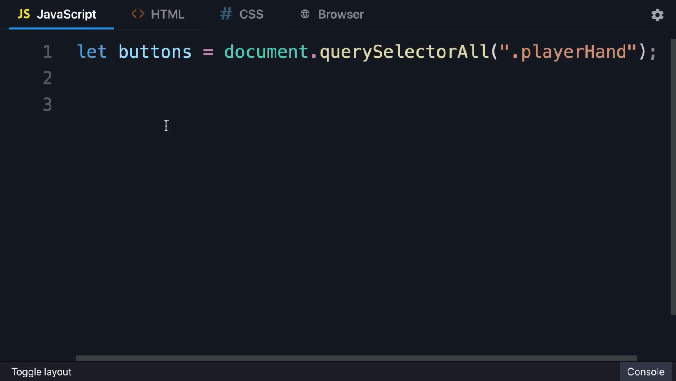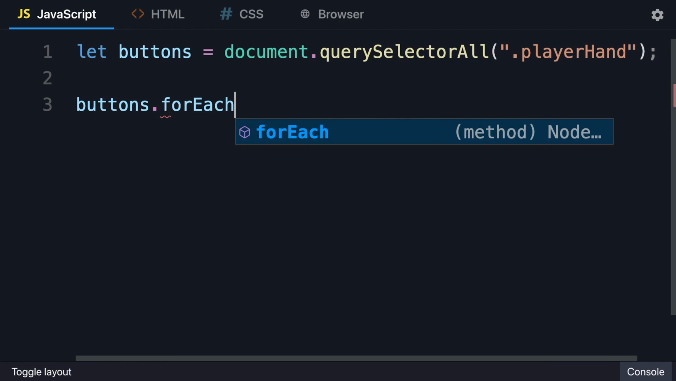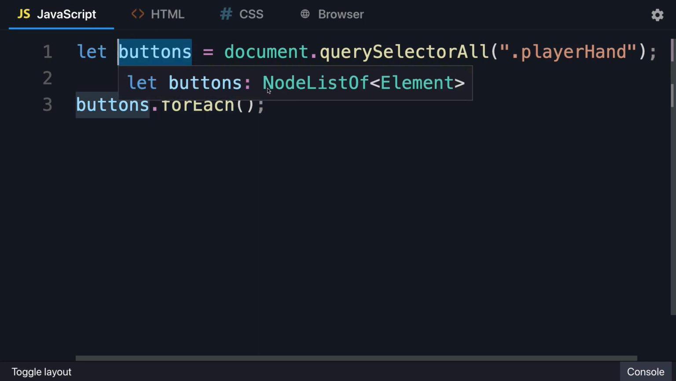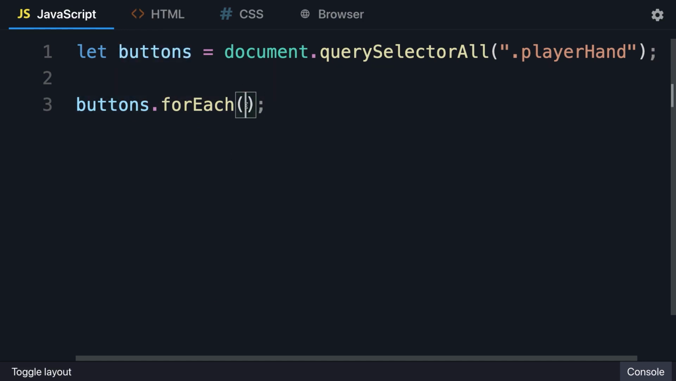Let's jump into our JavaScript tab where we are going to start adding a listener to each button. For that, what we can do is call buttons.forEach. forEach refers to a for each loop. This means we're going to perform one action for each button in our buttons array here, our buttons node list, to be specific. So we have a list of buttons and we're going to loop over each of them and perform some action.